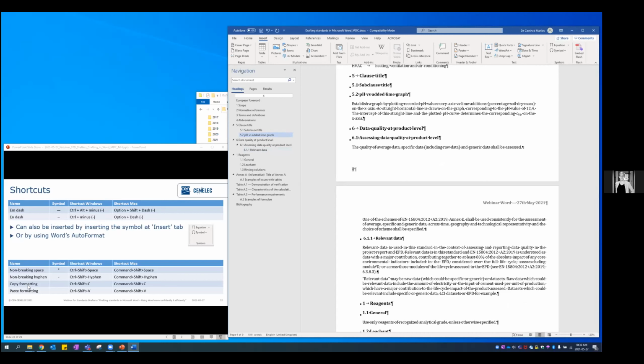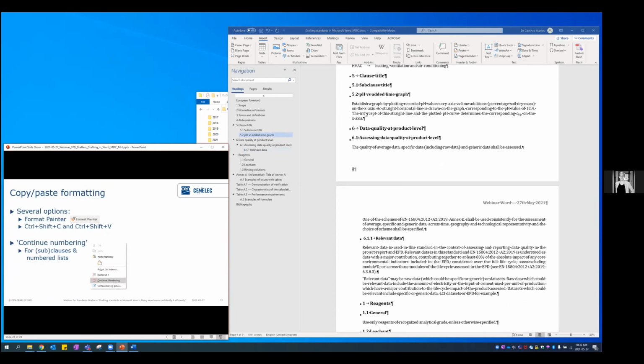And two more useful shortcuts are copy formatting and paste formatting. So copy formatting is Control-Shift-C, paste formatting, Control-Shift-V, which I will show you in the next part.